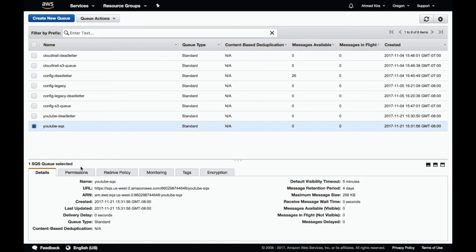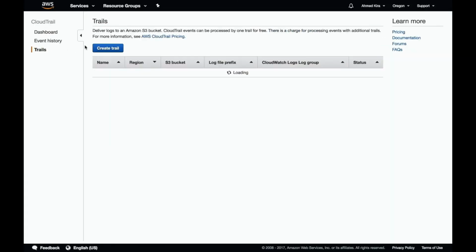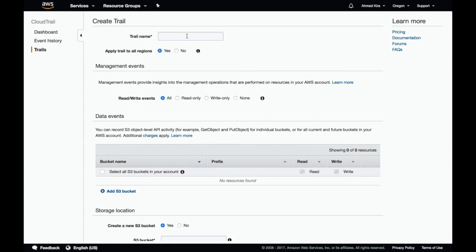We'll come back in here also in a minute and cover permissions. Next step is to configure CloudTrail itself and enable a trail. So we go to CloudTrail, Trails, Create Trail.